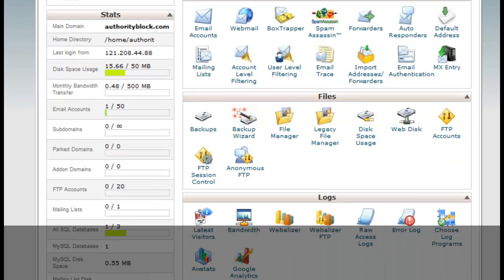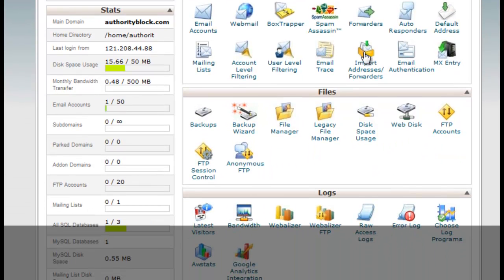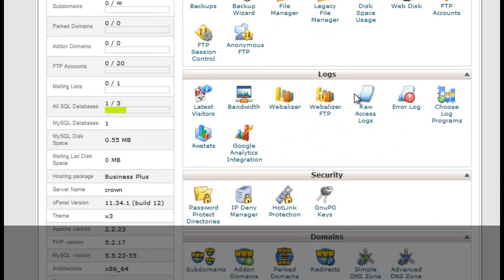In here you can set up spam filters, set up email accounts on your email addresses. You've got here all of the stuff to do with mail, all the stuff to do with the files, and they're the files that are in the back of your website. So that's where all your pictures and content is stored in a file structure. You can go and have a look at the various logs so you can see who is the latest visitor to your site.